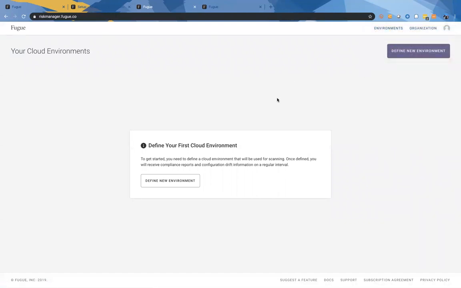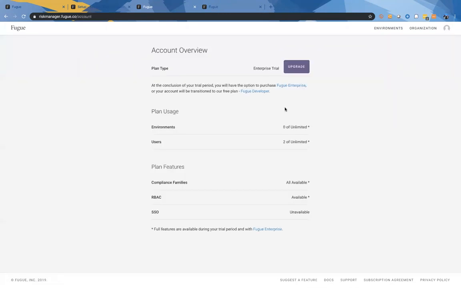And once logged in, we are going to see this screen with our cloud environments. First thing, before we start to define the environment, I'll take you to the accounts page. What we want to show here is the account that you currently have set up. Right now, all of our customers are on an enterprise trial for the first 30 days, which means that you will have complete access to all of the features and functionality of Fugue. After that 30-day period, you will then make a decision whether you proceed and move forward with Fugue Enterprise, or what many of you will probably do is just go to Fugue Developer.